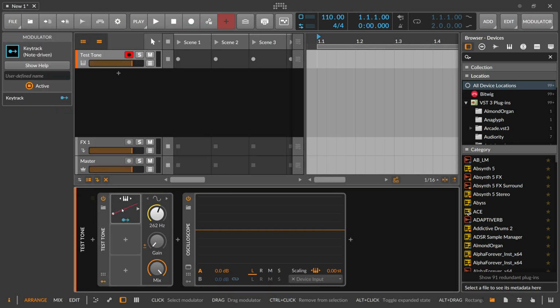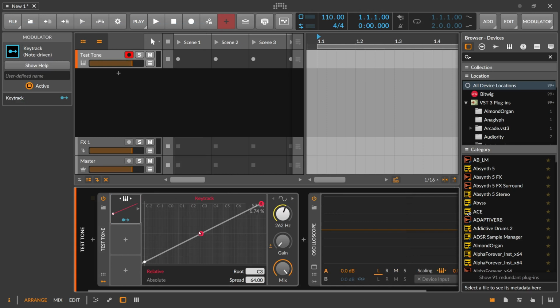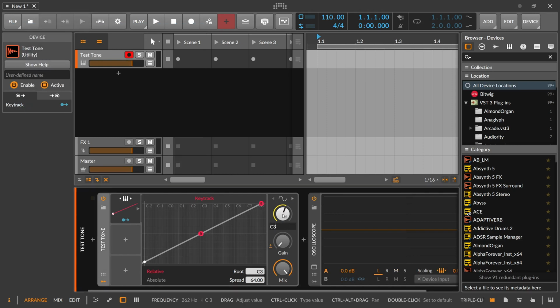And we can bring in here a key track modulator. And with the key track modulator, we start here on C3, also what we just dialed in here, C3. So that's correct. And we have a spread or note spread of 64 semitones. So we just modulate this here by 64 semitones. Or maybe just type it in here on the left side. That's most of the time a lot faster.